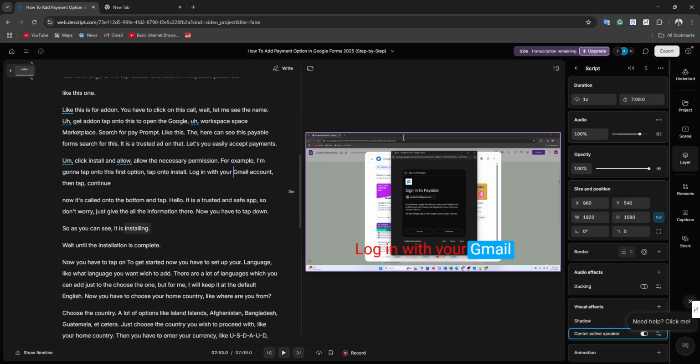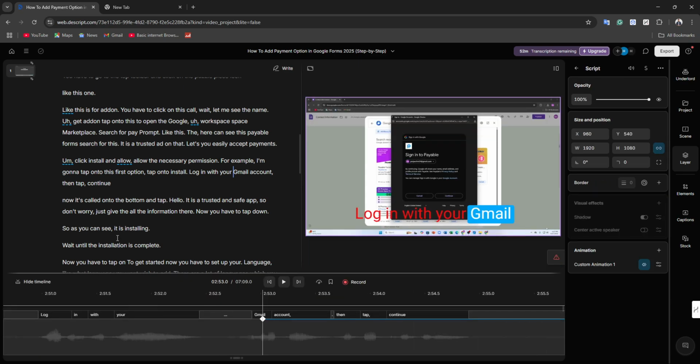Okay, so you can also add visual effects if you want. Here you can see this option. You can add a shadow to it. You can add all of these things. You can also add animations if you want to, like tap on custom, and then from there you can add animations to it. Like count, then tap continue.